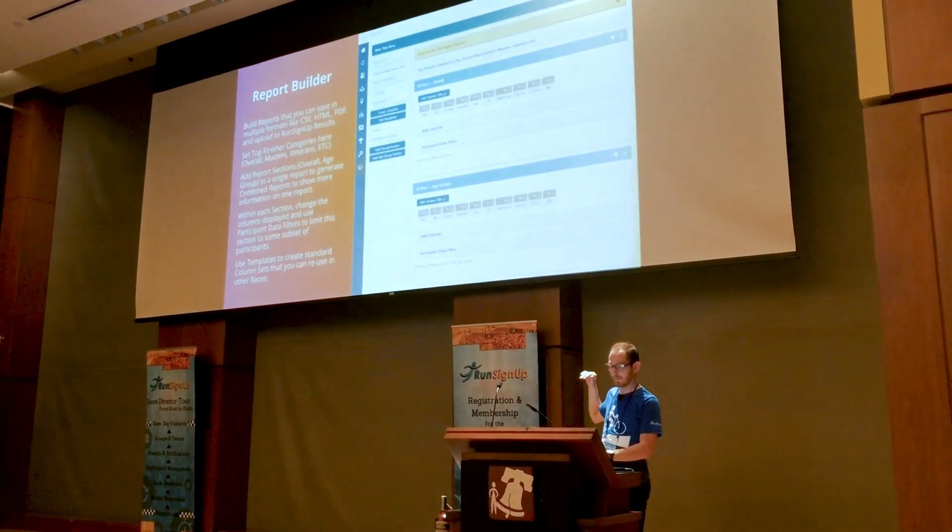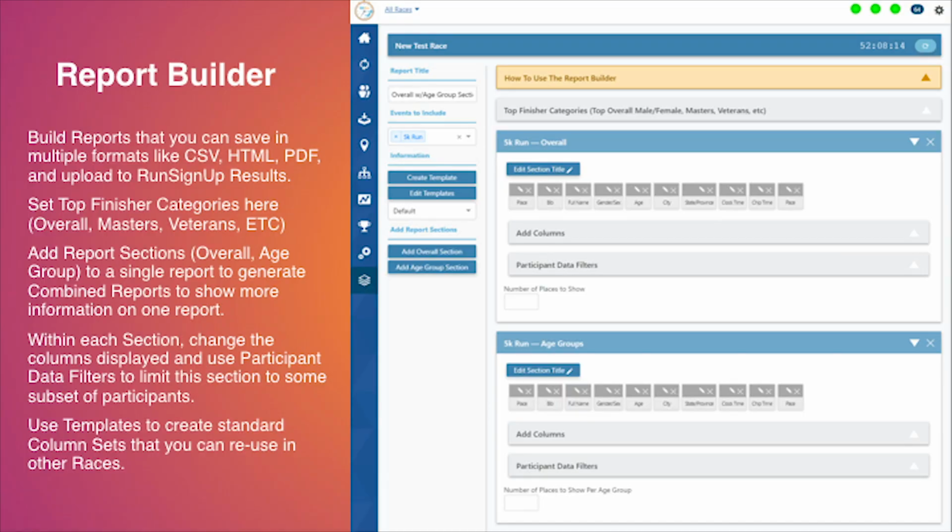And I'll show you the report builder. The report builder basically lets you put multiple sections within a report. These blue sections up here are like overall rankings and age group rankings. Within each of those sections, I can define what columns are showing and the order of the columns. I can also do a filter in that section.